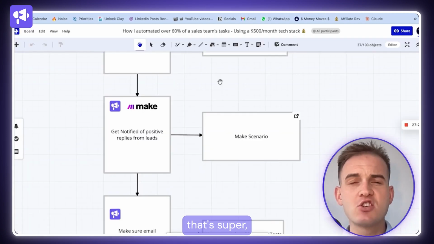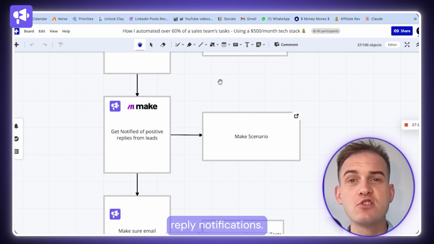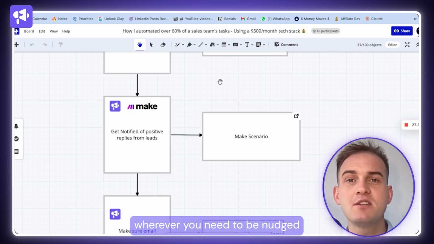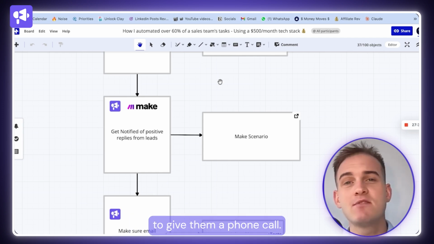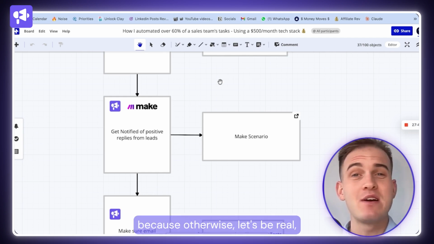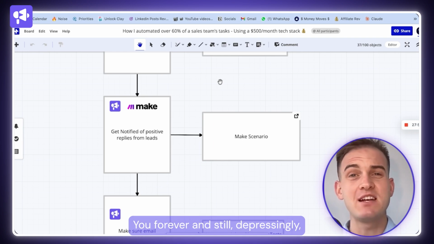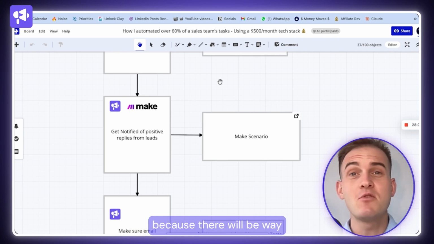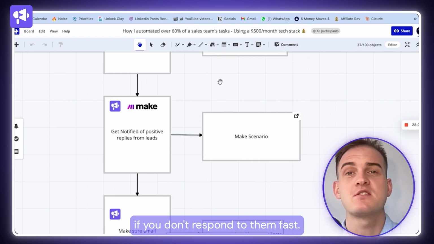Now, another thing that's super important for sales teams to automate is positive reply notifications. So you get notified via email, via Slack, via WhatsApp, wherever you need to be nudged as soon as a prospect replies to you positively, because that's the best time to give them a phone call. It's the best time to reply to their positive reply, because otherwise, let's be real, they'll probably forget, ghost you forever, and still, depressingly, you will probably have them in your pipeline, which will let you down quite a bit, because they will be way less likely to close if you don't respond to their positive reply fast.